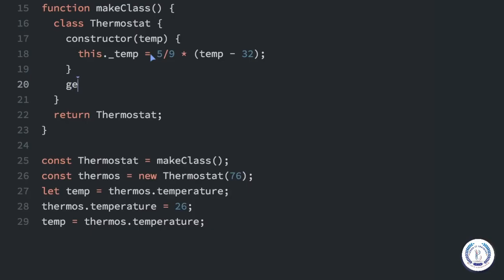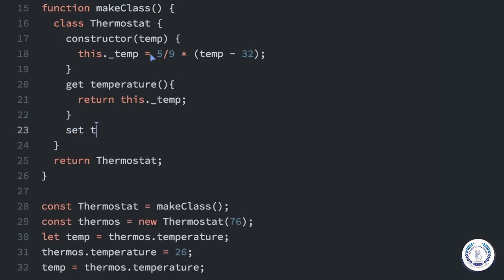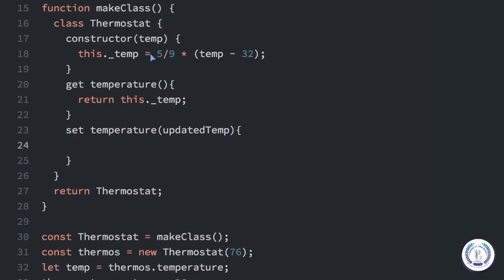So now we can create the getter and setter. For the getter, we'll do get temperature, and we're just going to return this._temp, which now is in Celsius, because we're storing the value in Celsius, even though the thermostat is created in Fahrenheit. With the setter, it's going to be the same. Set temperature, updated temp, and it's still going to be in Celsius. So this._temp equals updatedTemp.